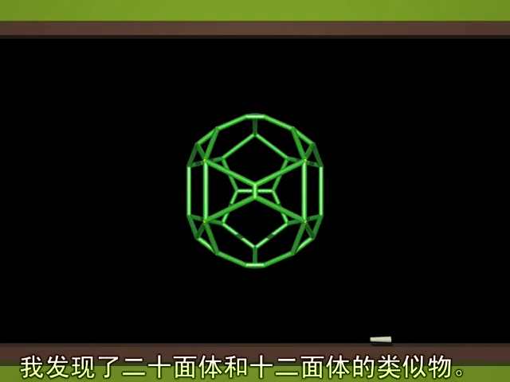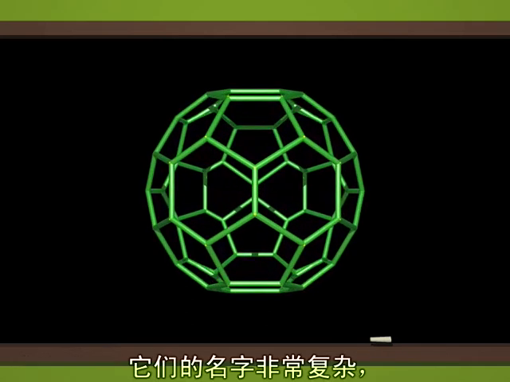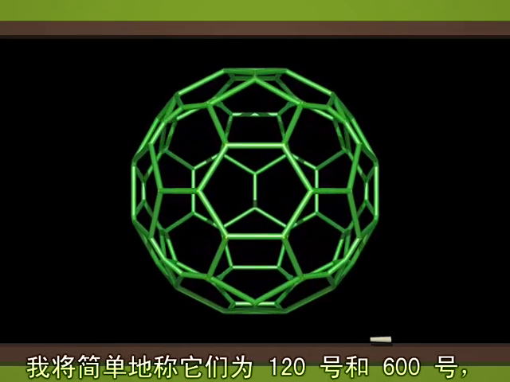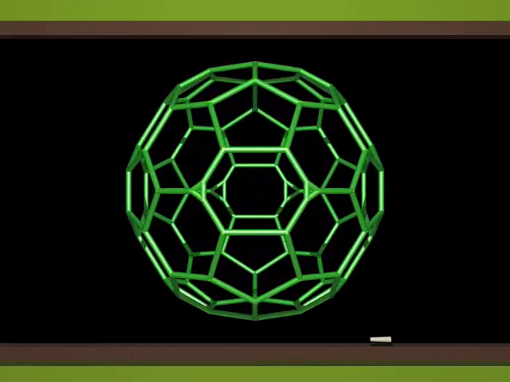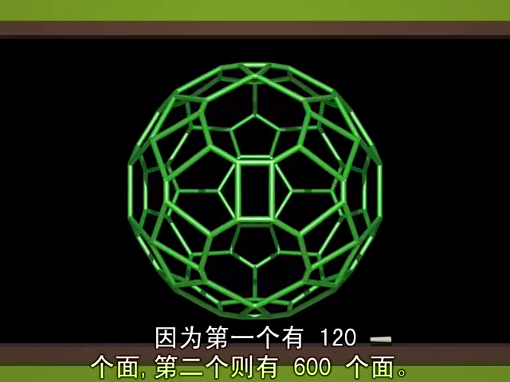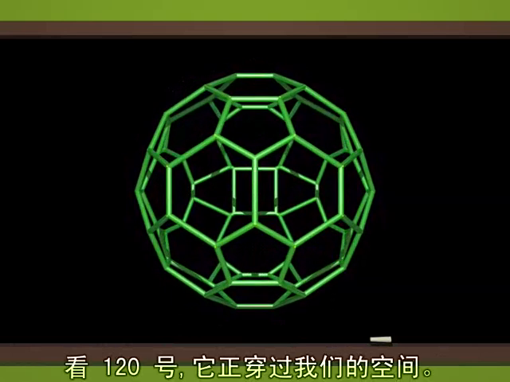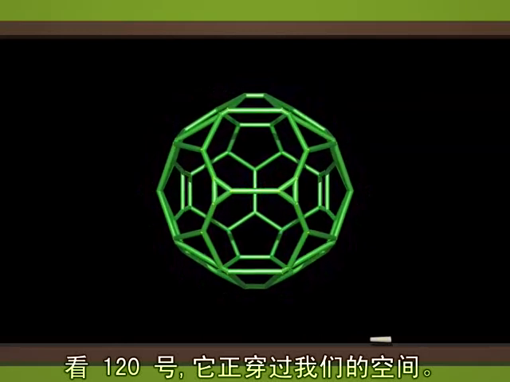I discovered the analogues of the icosahedron and the dodecahedron. They have complicated names, but I'll just call them 120 cell and 600 cell, since the former has 120 faces and the latter 600. Look at the 120 cell. It's just passing through our space.